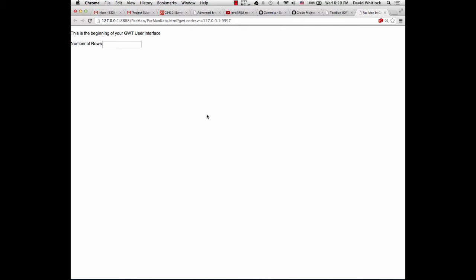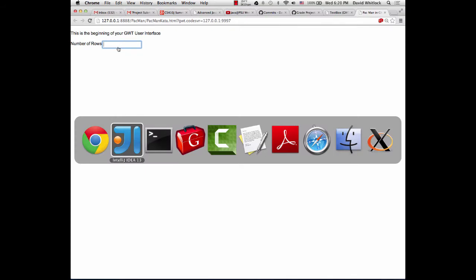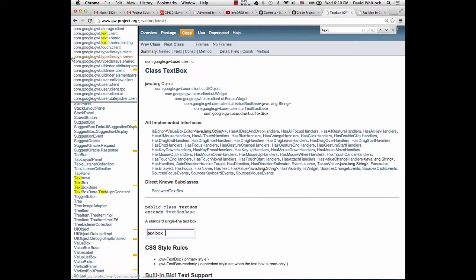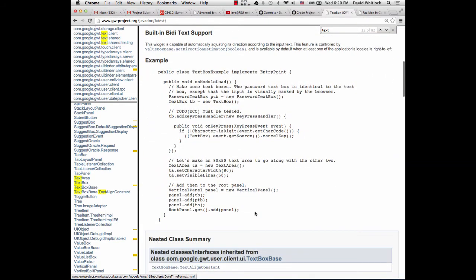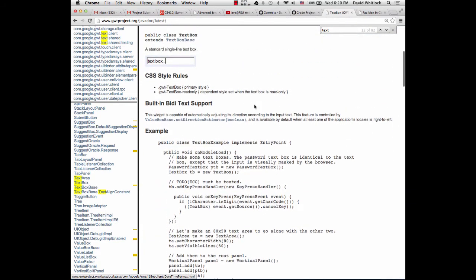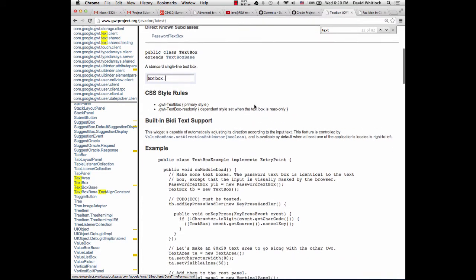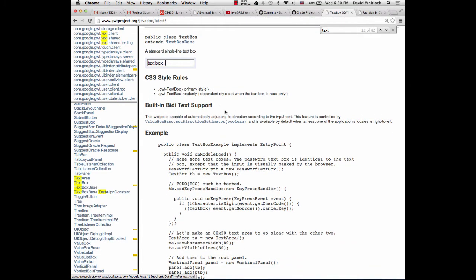Number of rows, big huge thing. I don't want them to have like 10 billion rows. So I will go back to the Javadocs and figure out for text box how wide is that thing. And for those of you who haven't looked at the Javadocs yet, they tell you a little about CSS. We'll get back to that later.